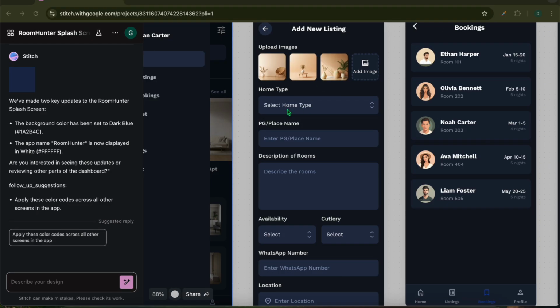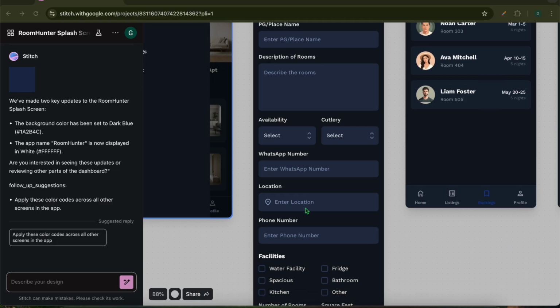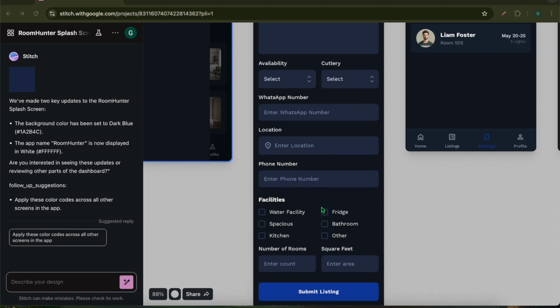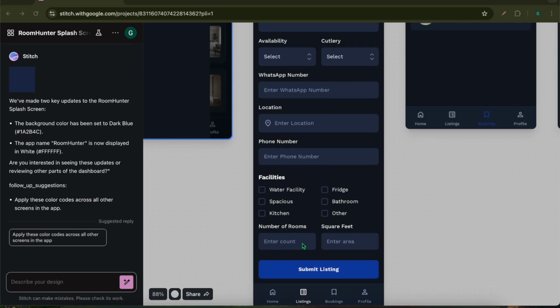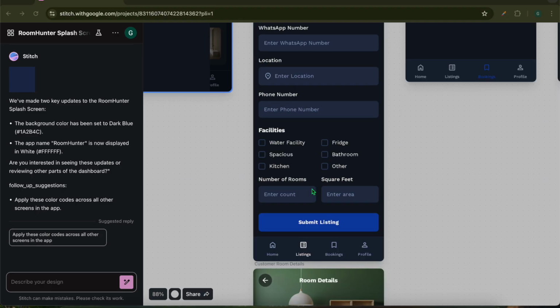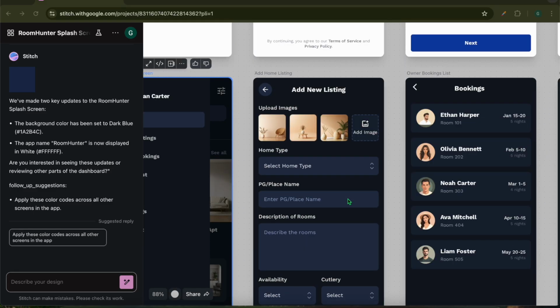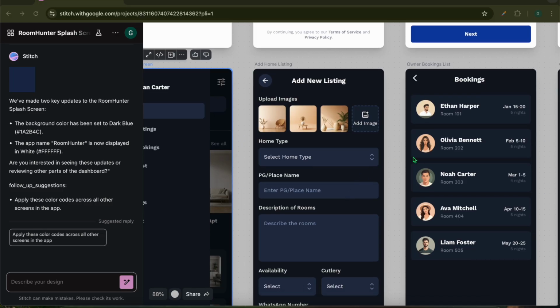They need to select the home type. They need to give their name, description, availability, cutlery, veg or non-veg, WhatsApp number, and location, which will be taken using the current lat long. Taking the current lat long, it will display the location or address, phone number, facilities they are providing, number of rooms, and square feet. One more field will be added, that is payment, the per month rent. After that they will submit the listing.